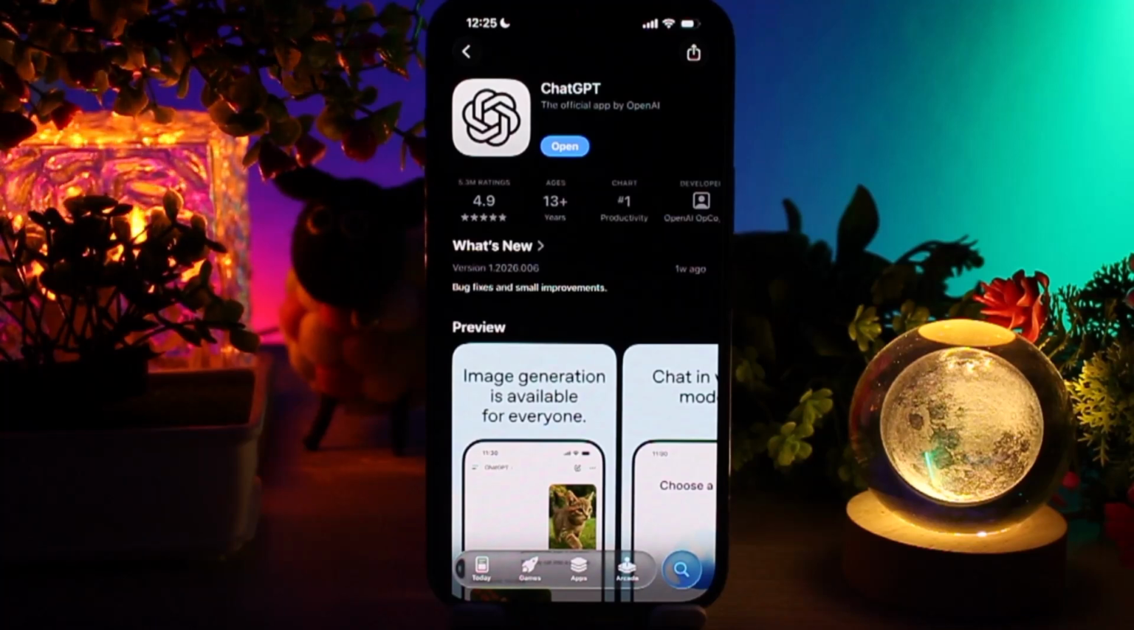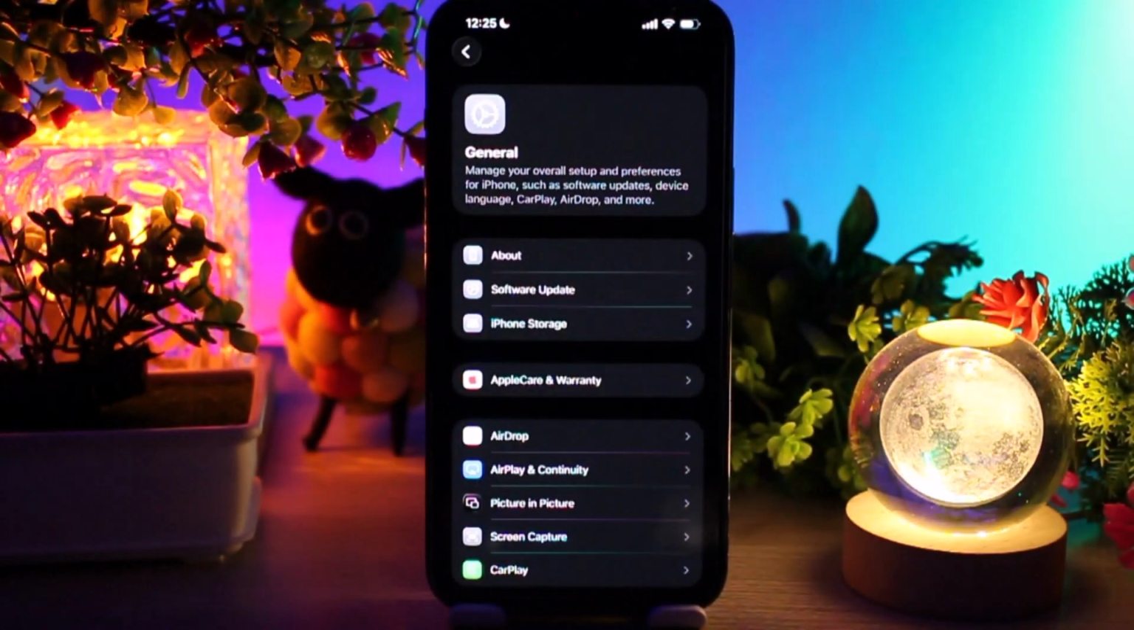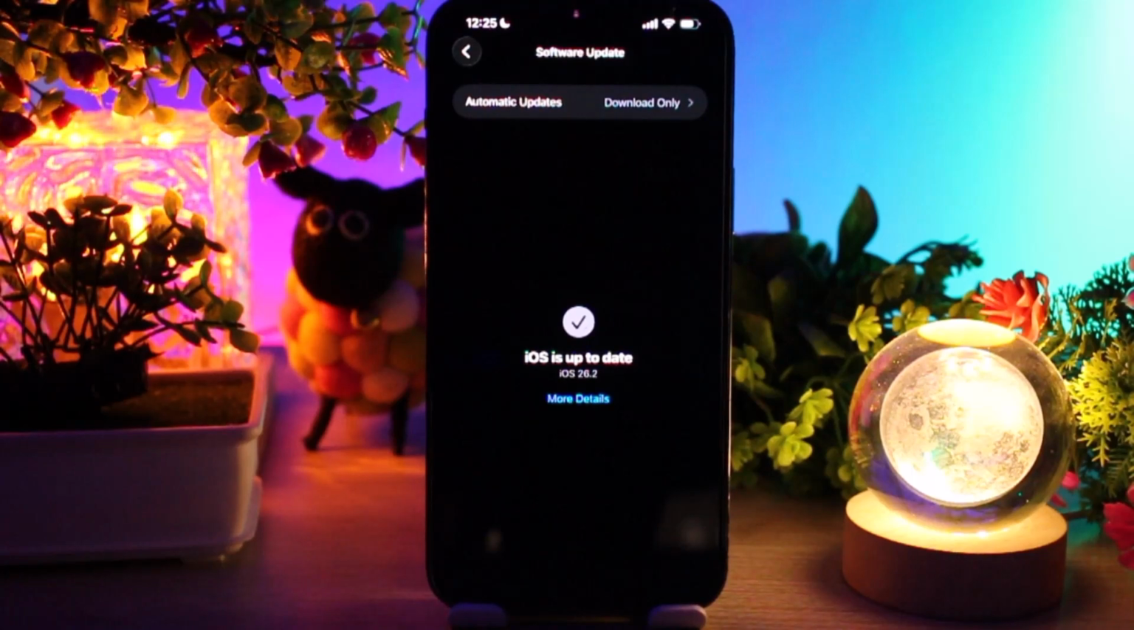Another thing to check is your phone system update. For that, go to the Settings app, tap on General, tap on Software Update, and install any software update if available. And that's it.